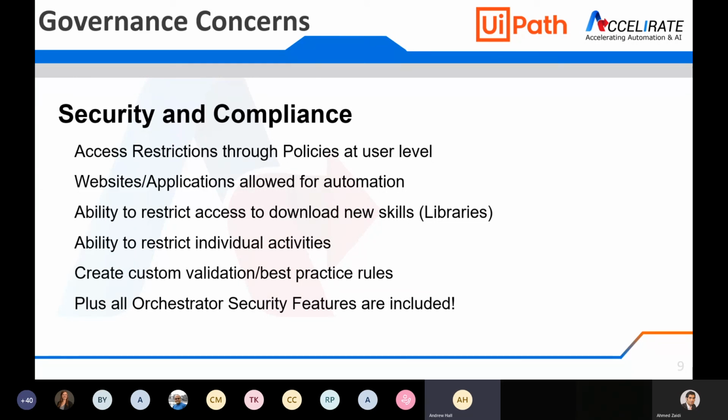And I think Ahmed already talked about Orchestrator. Orchestrator gives all sorts of great security features, meaning that you can put users into different buckets and they can have access to different resources.